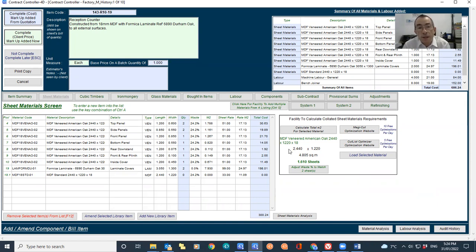But at the estimating stage, you're not likely to feed your dimensions into a CNC program. So we've sourced a couple of optimization applications that allow a certain number of free optimizations per day. And using a combination of these two, it'll give you 15 free optimizations per day.